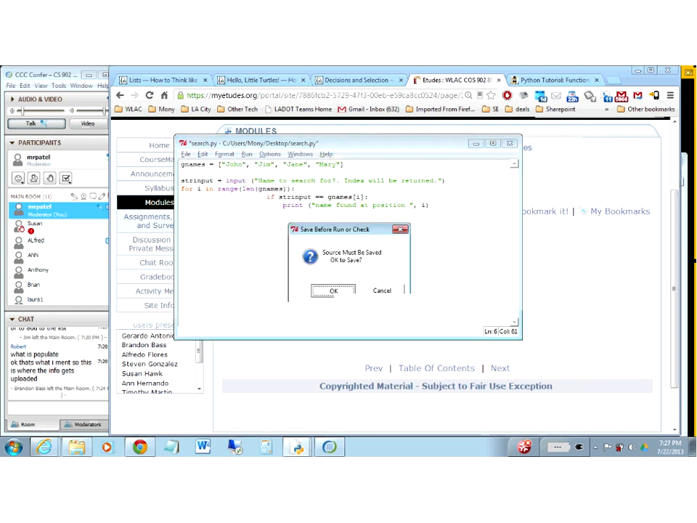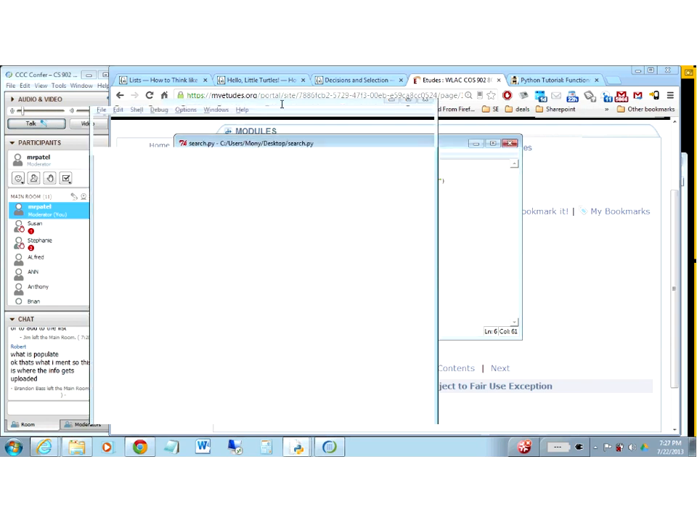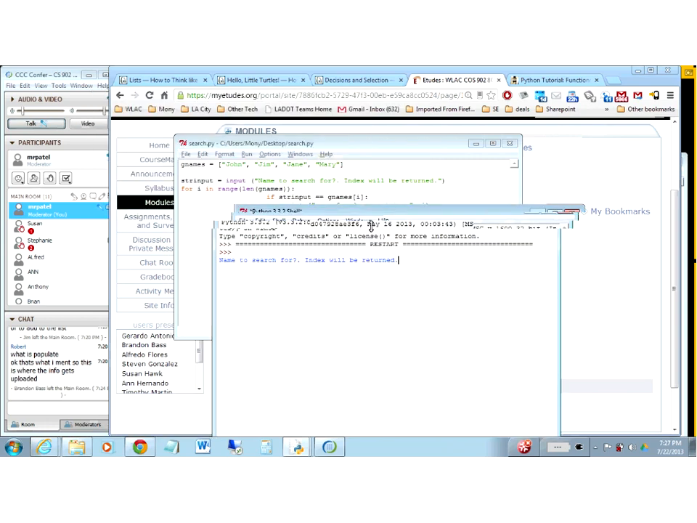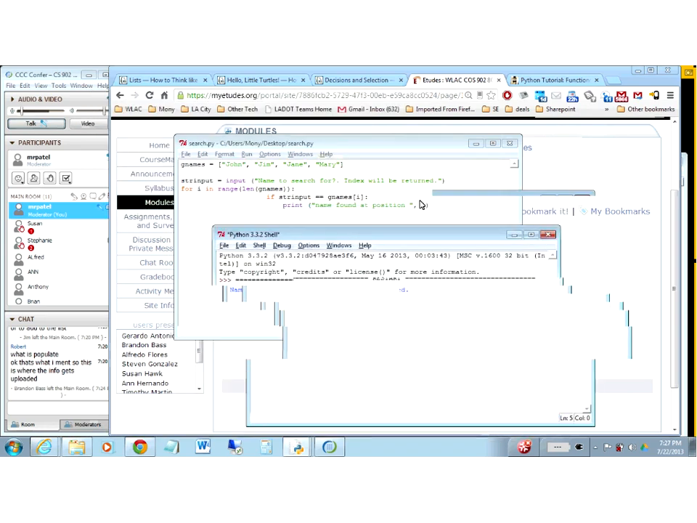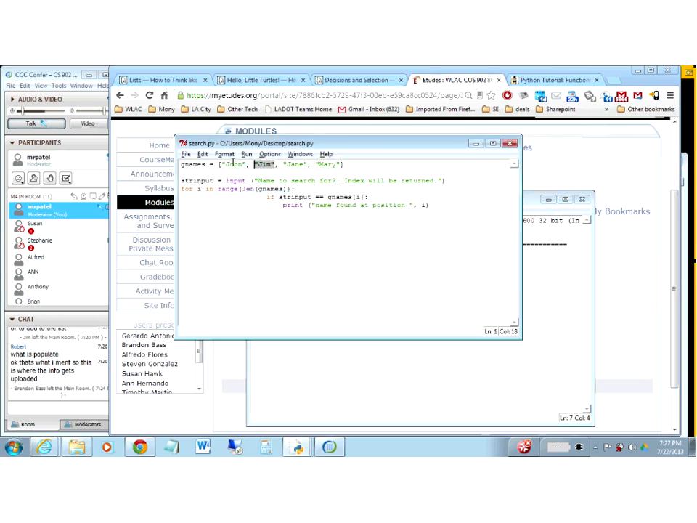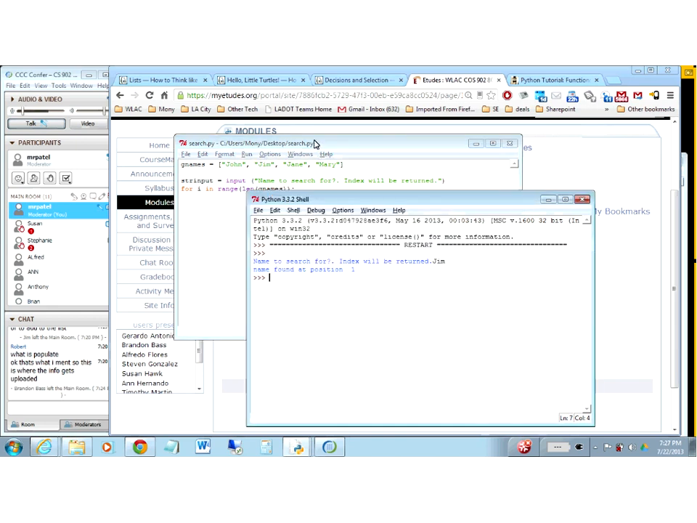Okay. So I'm going to go ahead and run this. I'm going to save it. So we know that in this list we have these people, right? If I type in Jim, I have to spell it exactly because it has to match up. Notice it says it's found in position 1, and this is position 1. This is position 0. This is position 1.